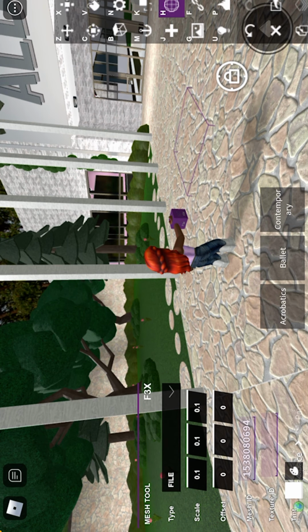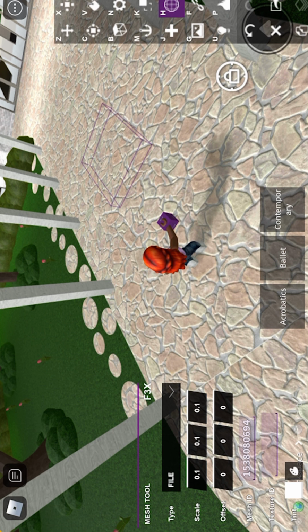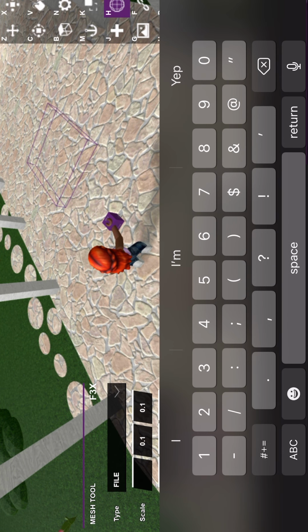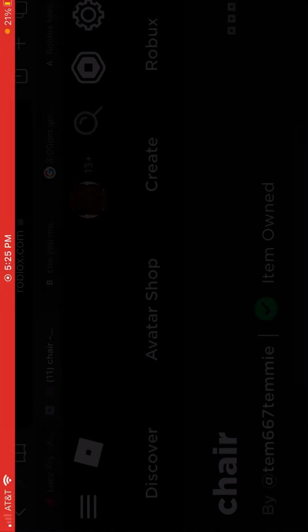If you have two devices, that also works, but I just like using the one device. I'm just using the one device for right now. So I'm going to go ahead and make it 0.5. Sometimes it might not work, so I think I'll go and get a different one.